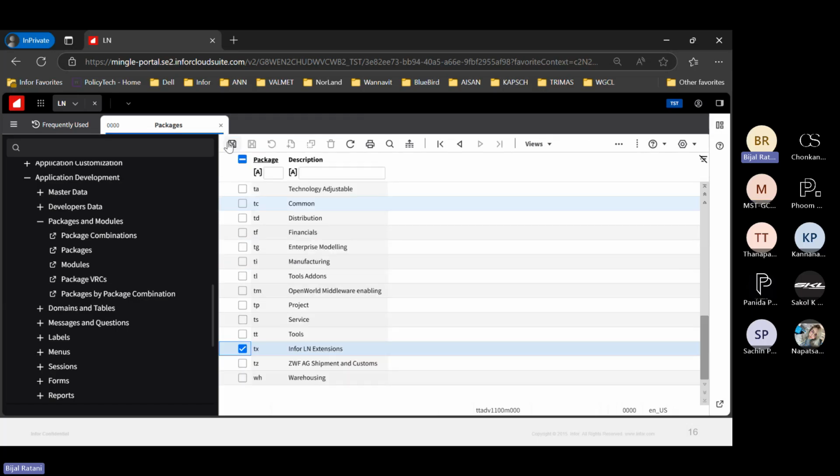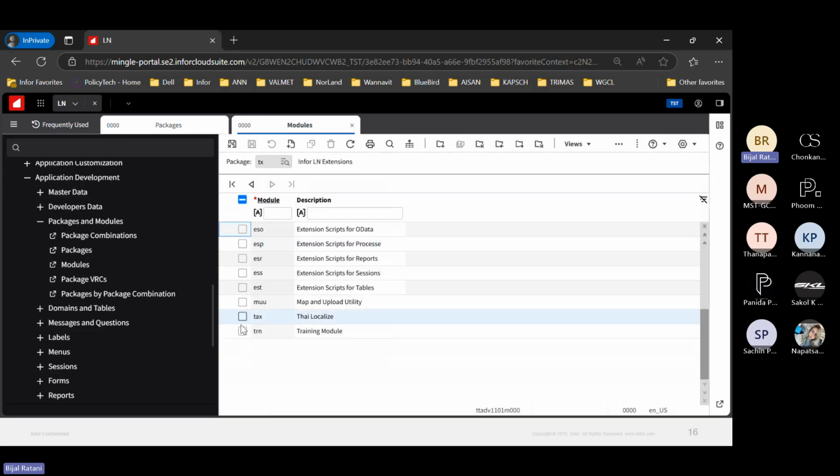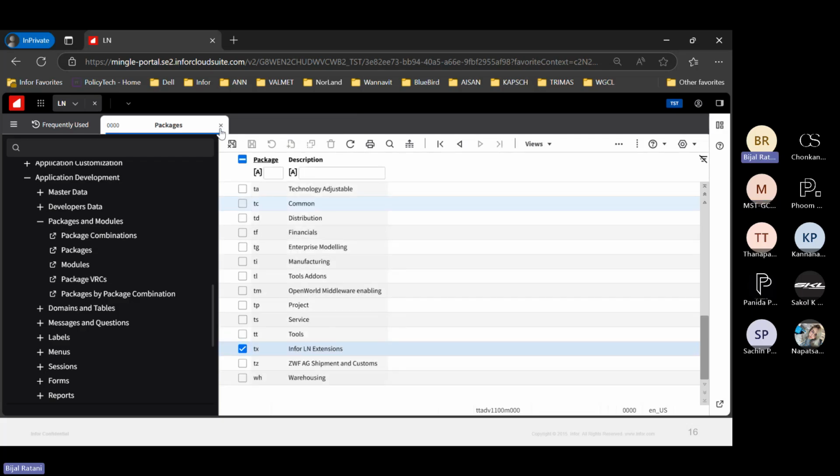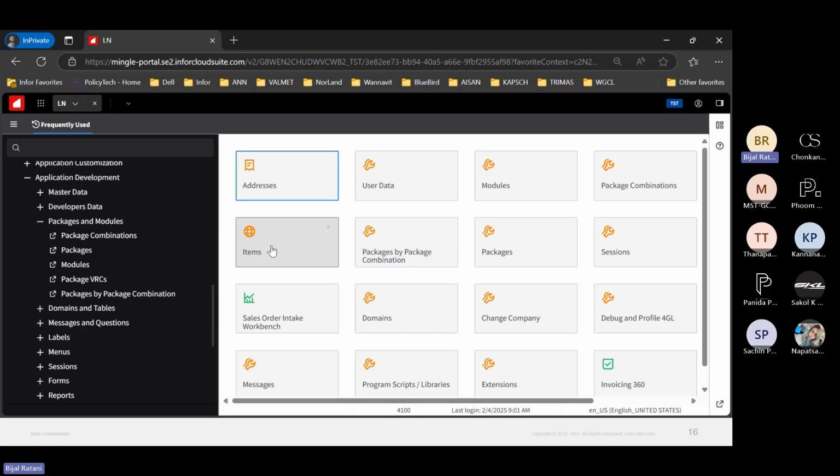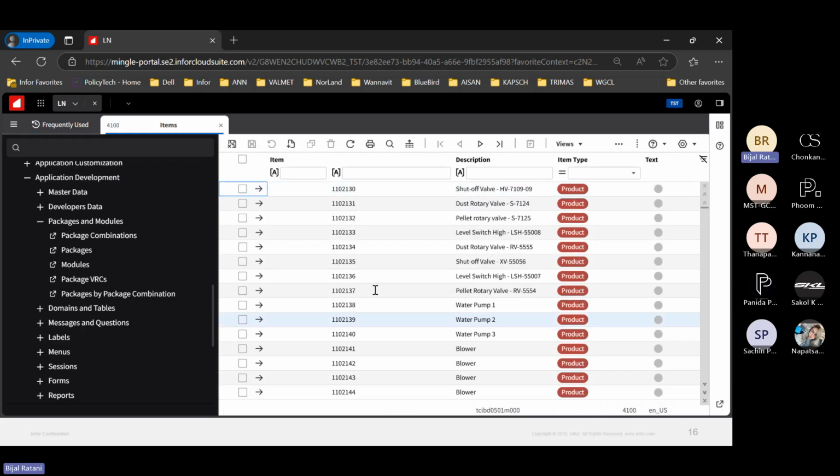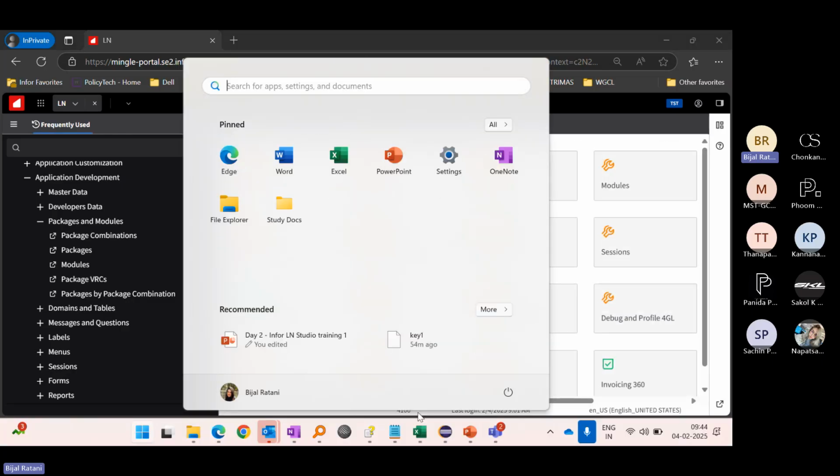This is how you create a package. We don't have to create a module for everyone. Okay, all of us can use the same module, which is TRN. So all of us will not create new modules. We can use the same module which I have created called TRN. Now let's do one thing. Like I told you, I will be creating a session taking some of the fields of item master, and I want to show you its treatment on LN Studio.